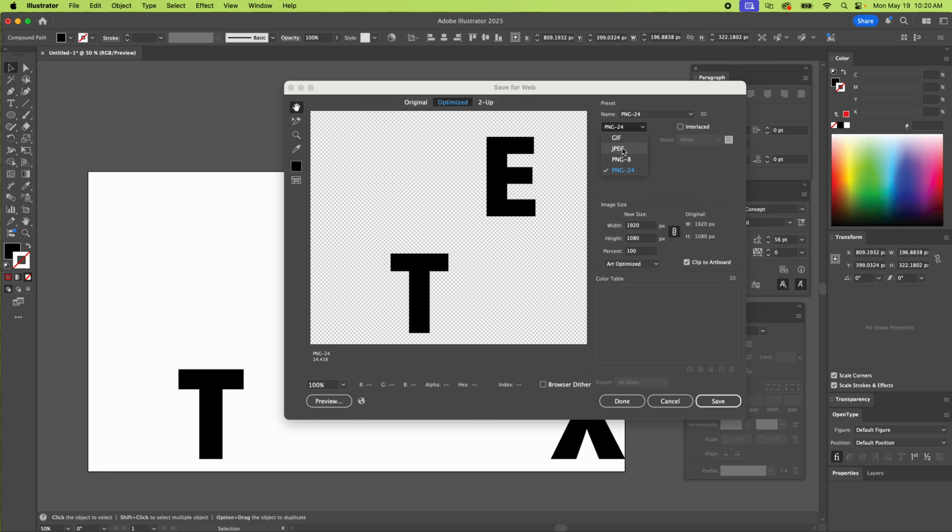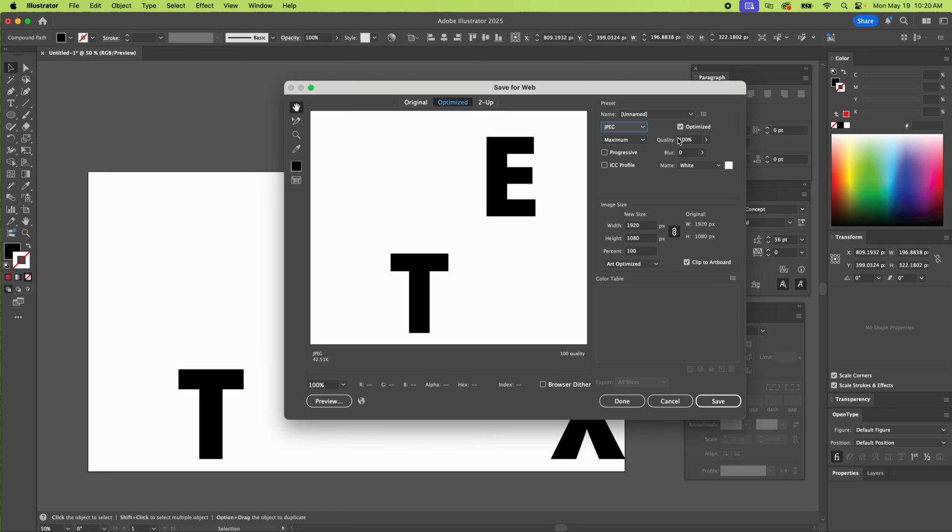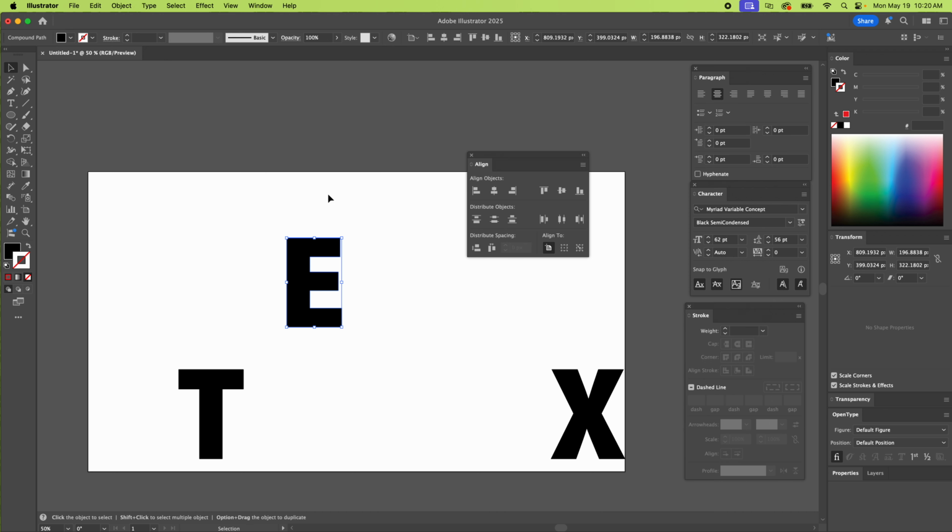But yeah, you can do JPEG. You have the control. I would bump them up to 100. I've never come across a reason to lower it unless file size is a really big issue. But yeah, so here's a transparent PNG. Just hit save and you are good to go.